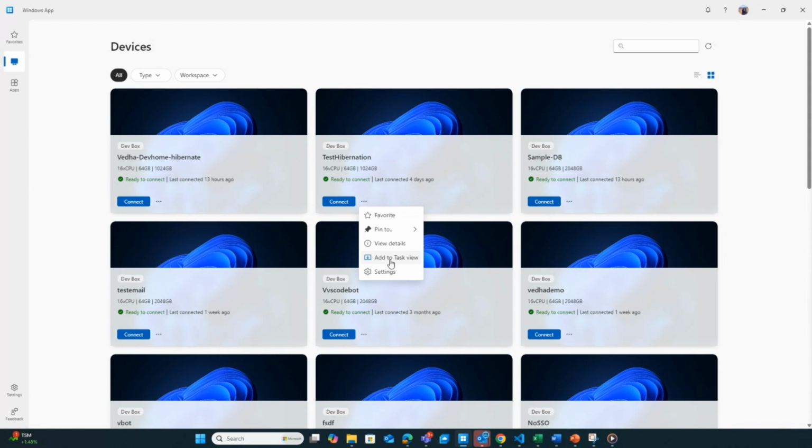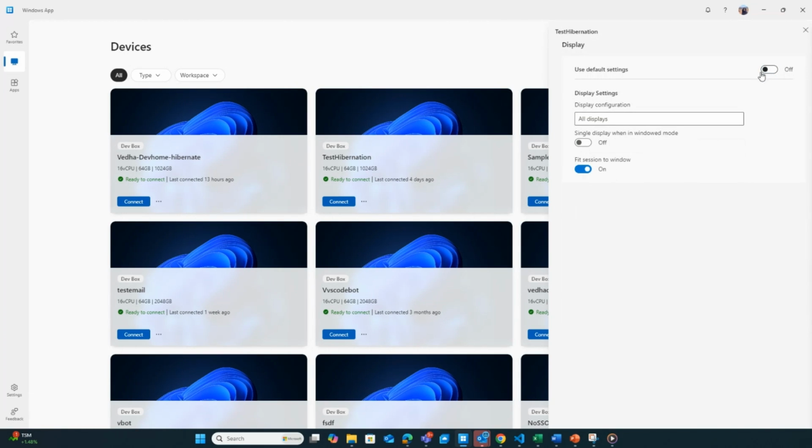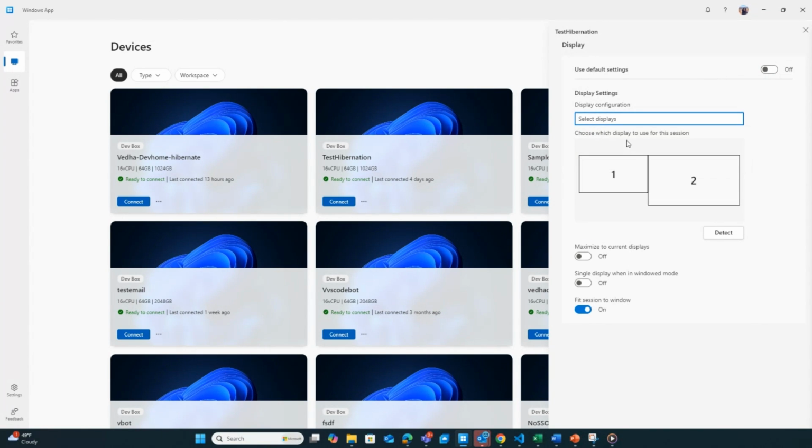So you can see that there is also an add to task view option here, which will let you switch between your local machine and your Devbox seamlessly. This is what you were asking, Sebastian. Does Devbox support Windows multiple monitors? Yes, we do. This is the default settings. If you turn off the toggle, you can see we support single display, or you can select multiple displays. Right now I have two monitors, so you'll see the two displays, and then you can choose the configurations whichever way you want it to be, and set it up.